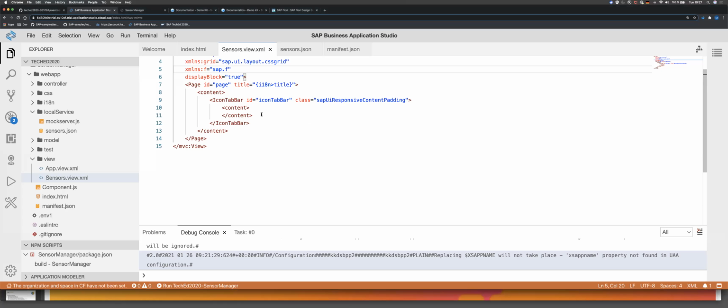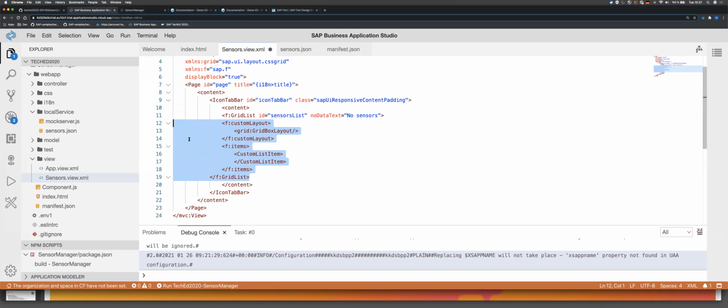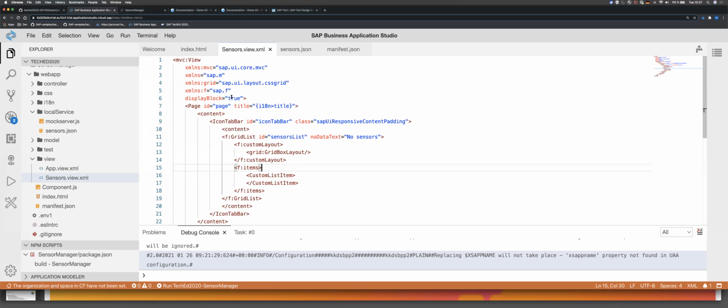In the icon tab bar, we can find this content aggregation, which will be the main content area of our UI5 application. And here we would like to display a grid list. You can see here from the namespace that we just used, from the f namespace, we've just used the grid list control. And we also used the grid box layout from the CSS grid control.